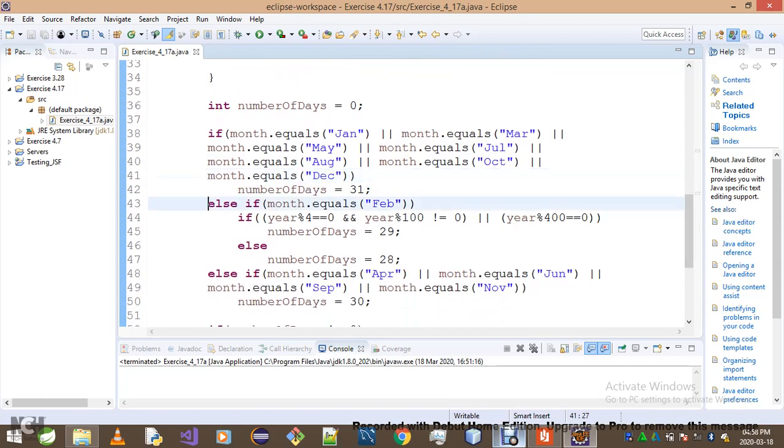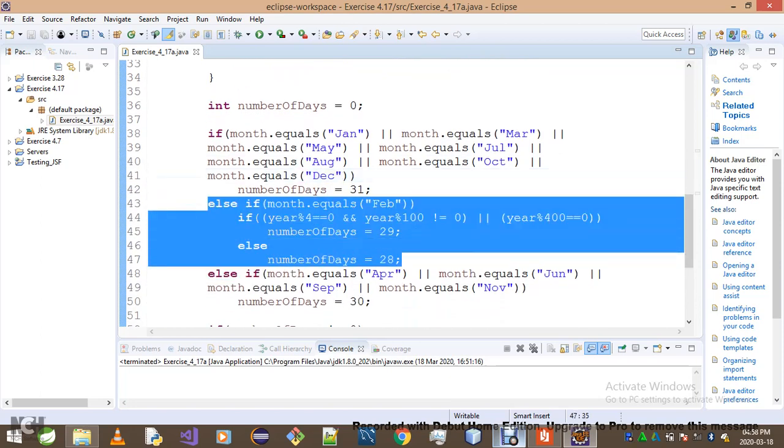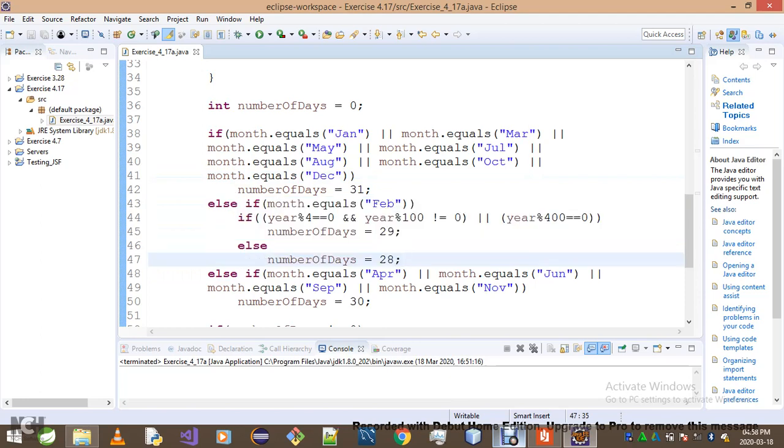And right here, what I'm basically doing is taking care of the month February. Again, I've mentioned before that the trick here is understanding the fact that some years are leap years, and others are just normal years.